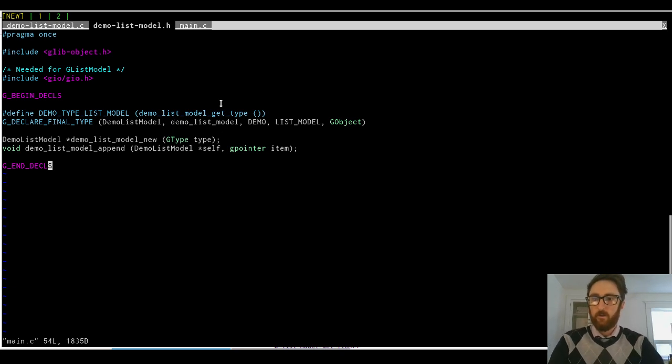And so we've got our pragma once, just as we did before. We need to include glib-object.h because this list model is not going to require GTK, so we're going to have to manually pull in these header files, which GTK would have done for us, but because we're not in GTK, we have to pull them in manually.